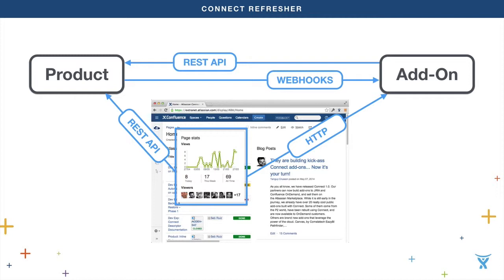So whenever a new JIRA issue is created, or a new Confluence page is created, or one is updated, you can listen to those events. So those are kind of the options in terms of communication with the products that you have. That's pretty much Connect 101 in a nutshell.